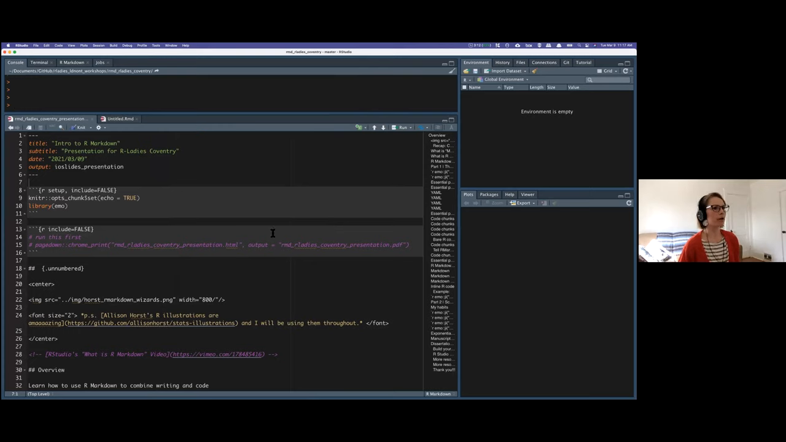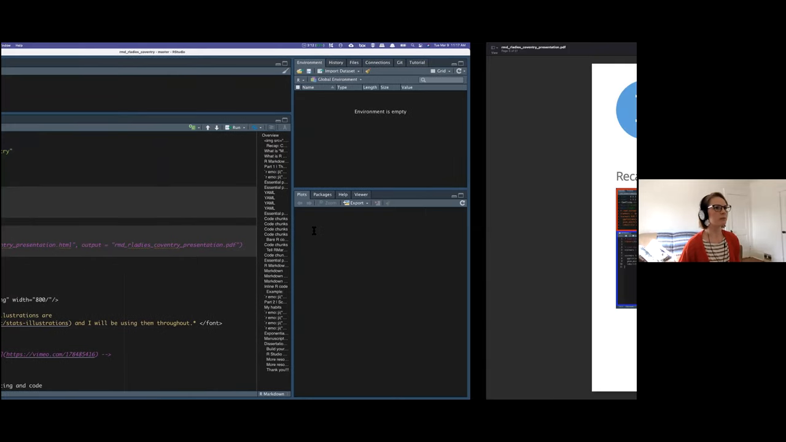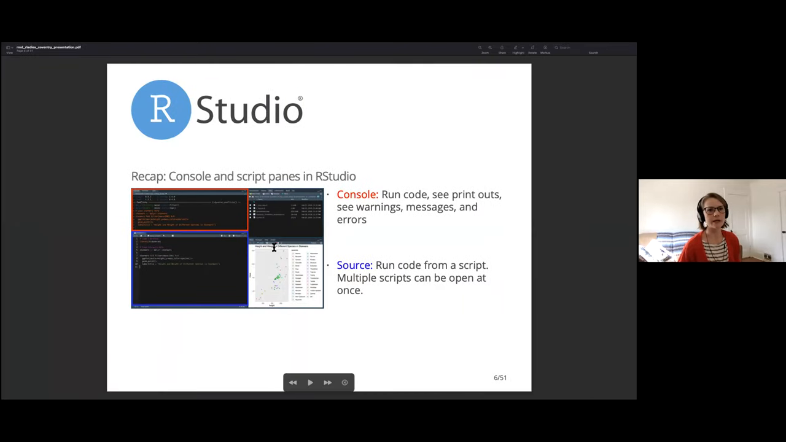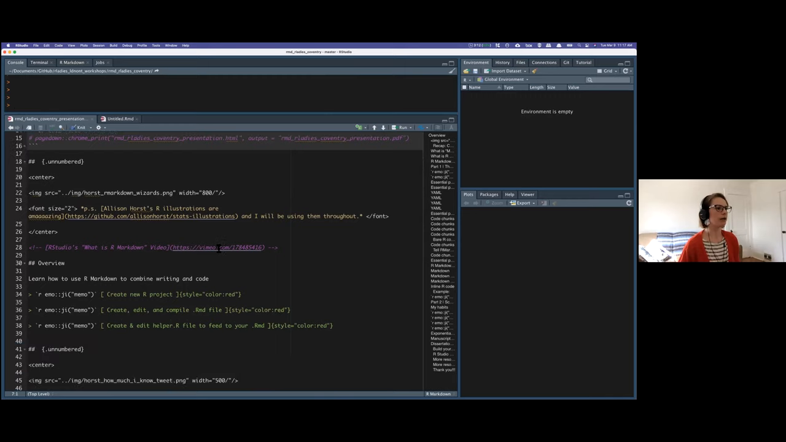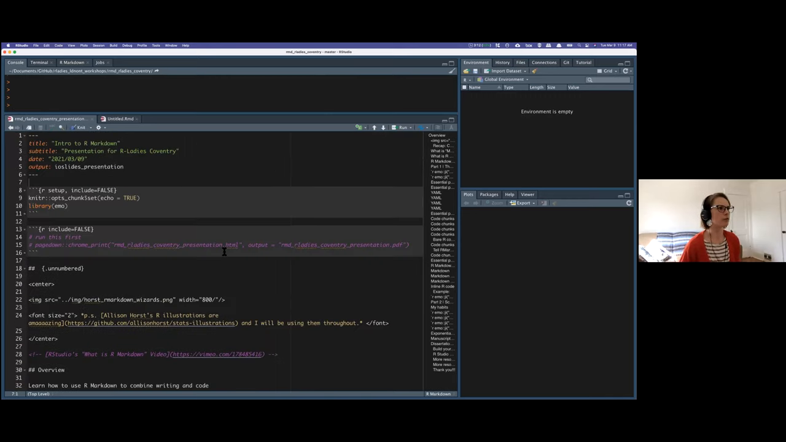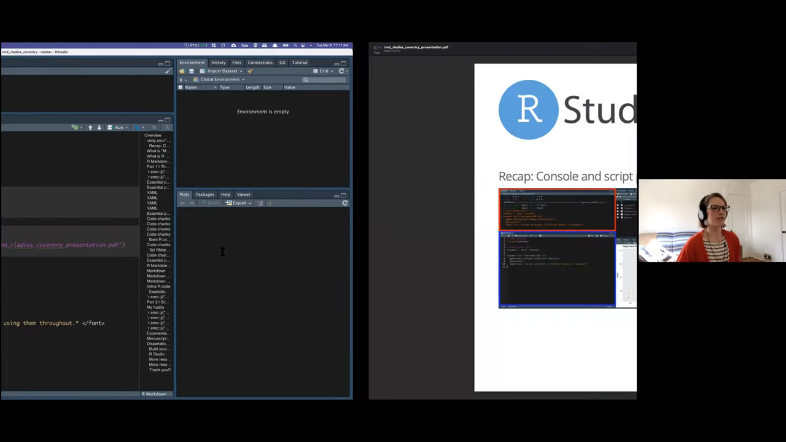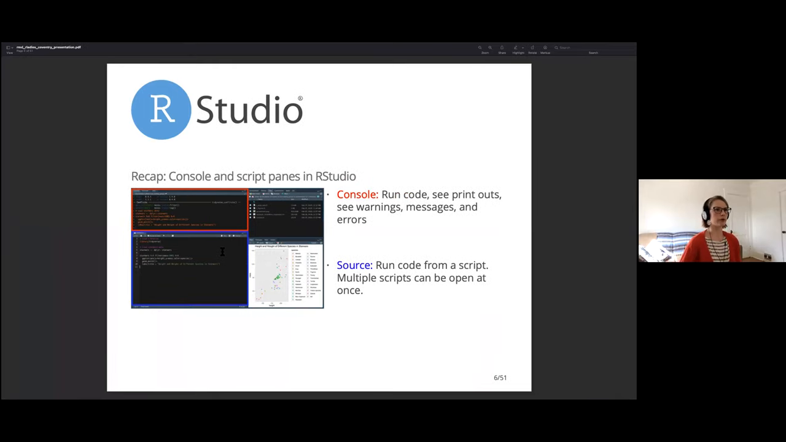And just a quick little contextual point of interest. This presentation was written using R Markdown. So that's what you're looking at right here, it's just the R Markdown source code for the presentation. And I'll show you a little bit more if you're interested in what that looks like. But that's just another application of what you can do with R Markdown.